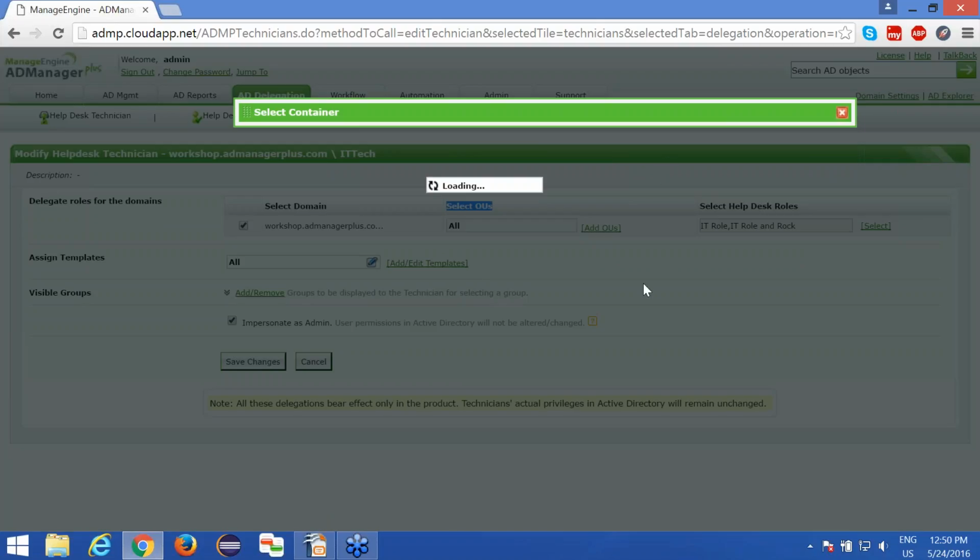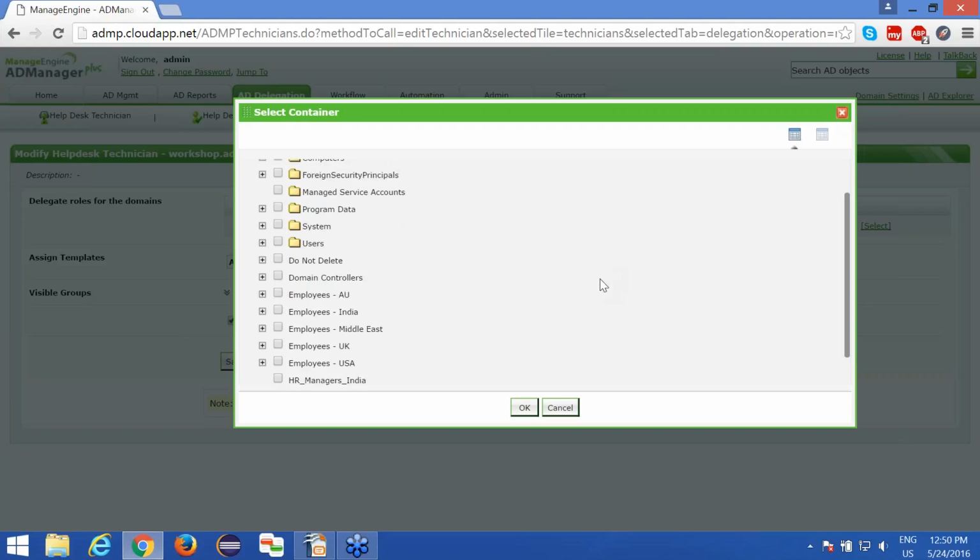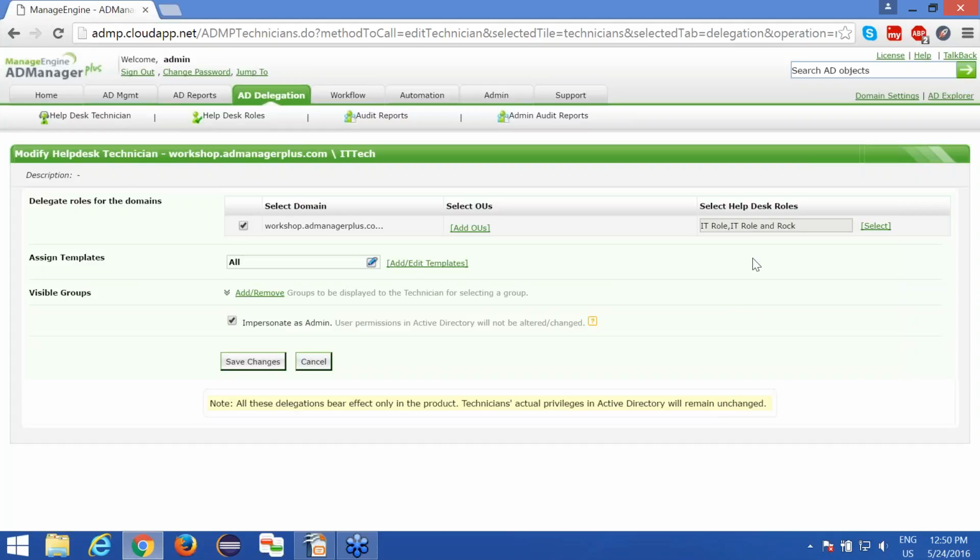When you do not provide any OUs to a technician, by default this technician will have access to all the OUs present in your domain. So now I'm going to make this technician have access only to the Employees Middle East OU. Click OK. In a similar way, you can select which templates this technician has access to.